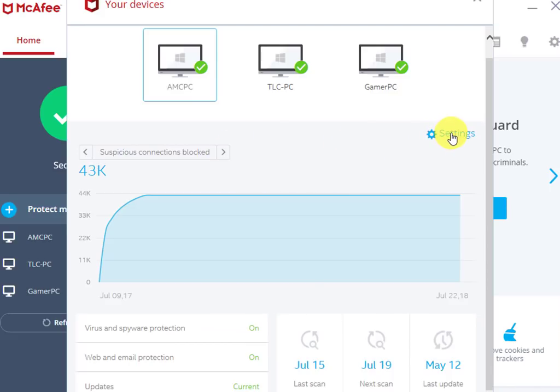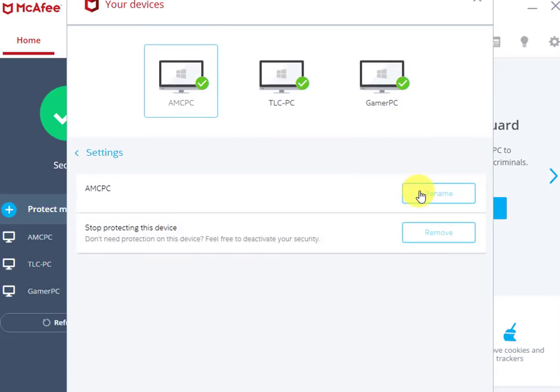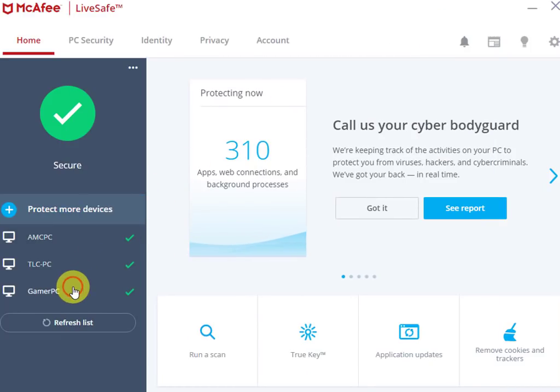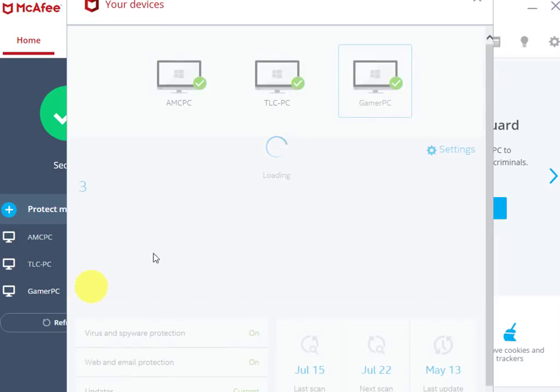If you click over here on settings for each one of the PCs here, you can rename the PC, or you could actually stop and remove the coverage on this PC. The one thing you can't do is, I'll click off this, and you can click on another one here, this gamer PC, and you can see the same things, right?